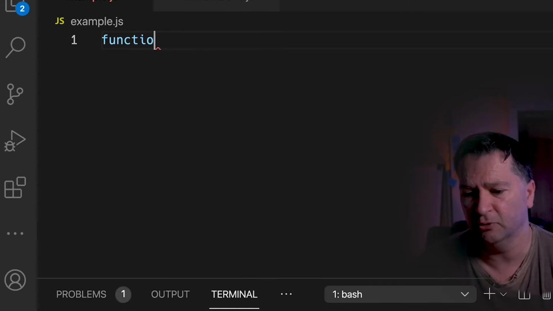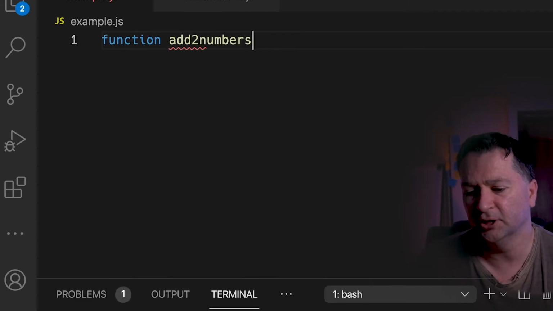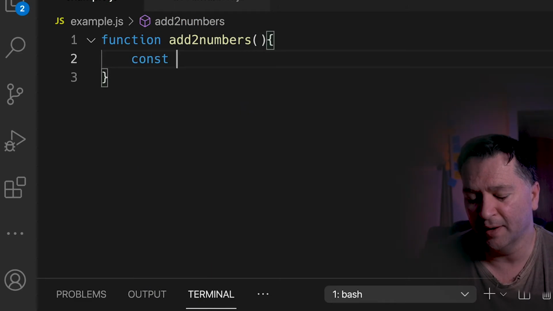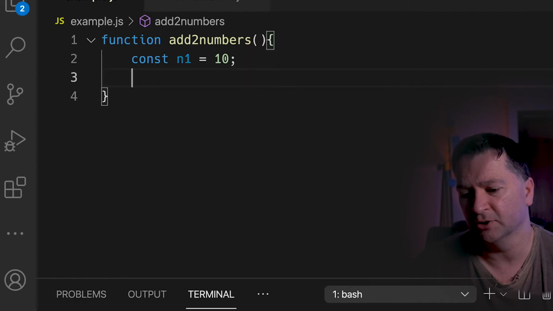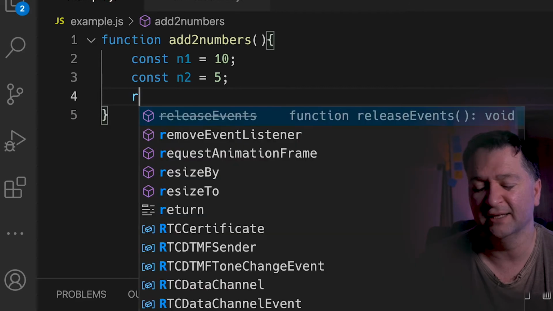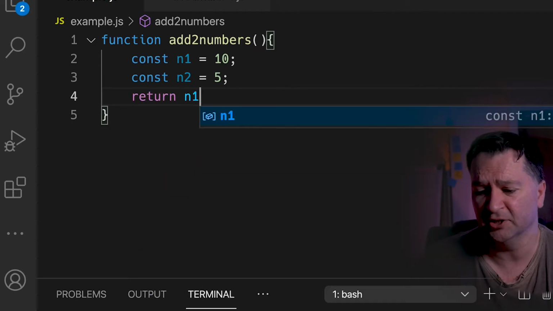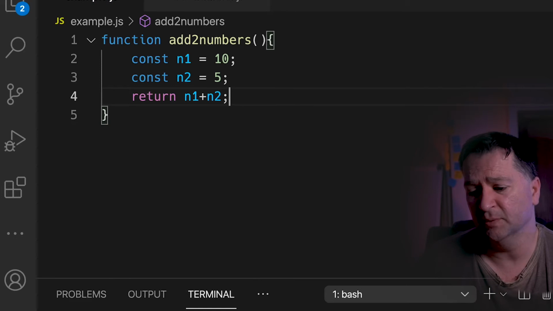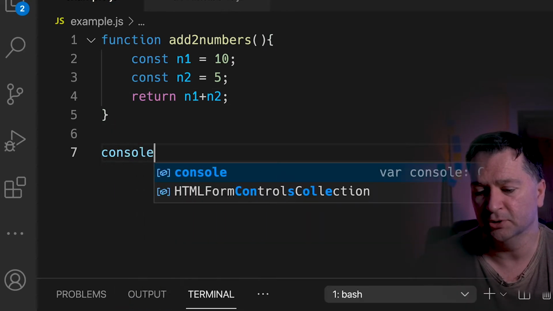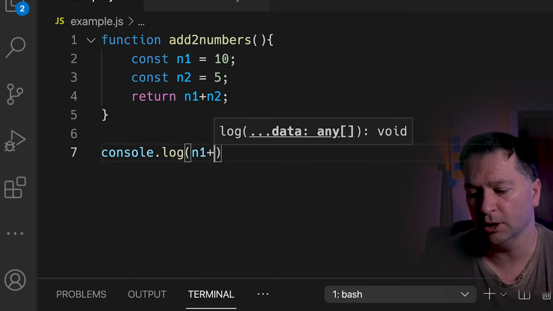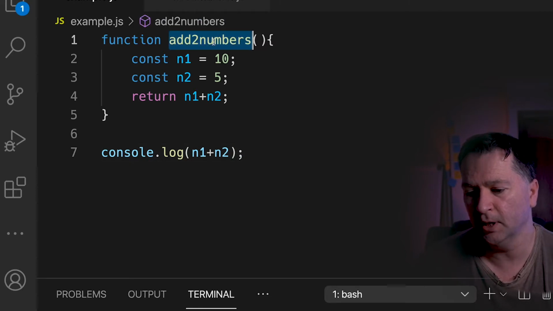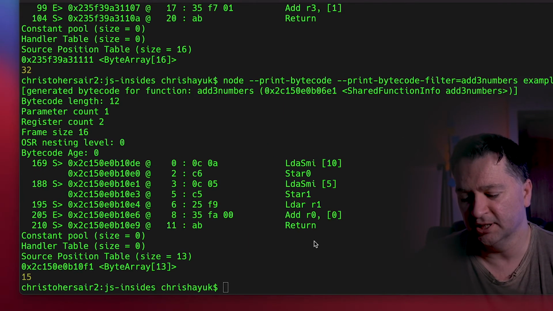So we're going to create a new function, and we're going to call that function add2numbers. We're not going to pass any parameters just yet. What we're going to do is have a constant called n1, and we'll set the value to 10. We'll have another constant, n2, and we'll set the value to 5. And then what we're eventually going to do is add these two numbers together, so n1 plus n2, and then we'll log it out to the console. So we'll do a console.log, and we'll add n1 plus n2 together. Okay, and let's just save that.